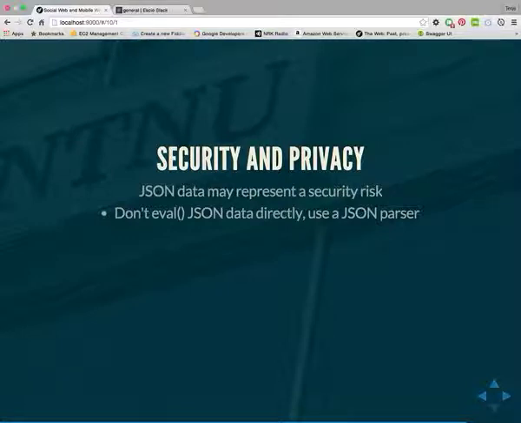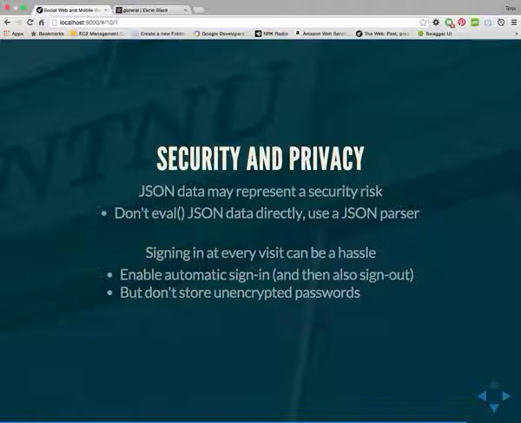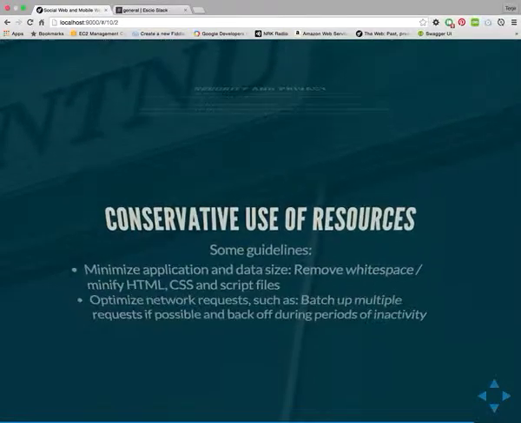Okay, mobile web application best practices. First of all, security and privacy. Remember that JSON data may represent a security risk, so don't eval JSON data directly. Use some kind of JSON parser. Signing in at every visit can be a hassle. Enable automatic sign-in, and also sign out. But don't store unencrypted passwords, of course.